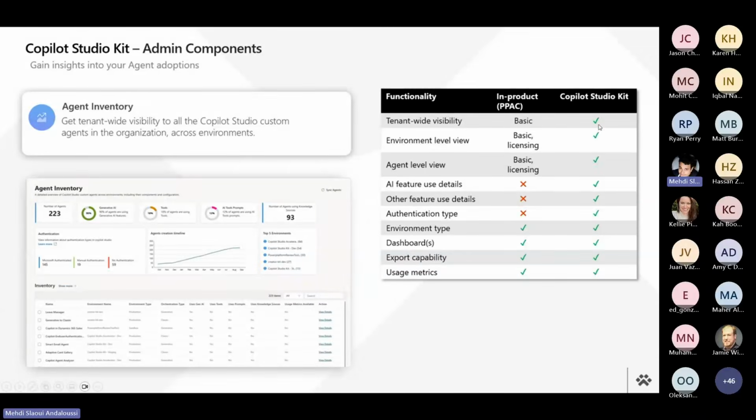Here in the Copilot Studio Kit, as you can see for the inventory piece, we expose a bunch more. And this is just a summarization. We give you things like authentication type and the AI features that have been used. And I'll demo that in a few minutes.